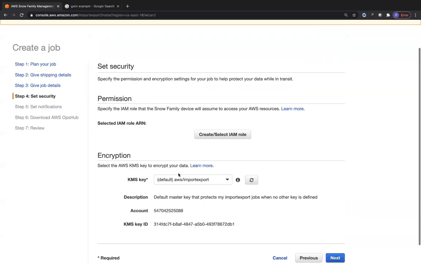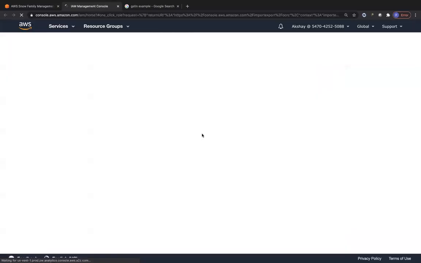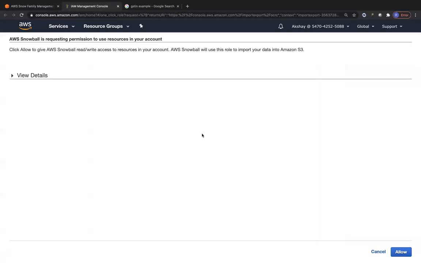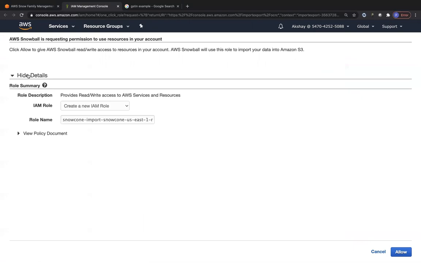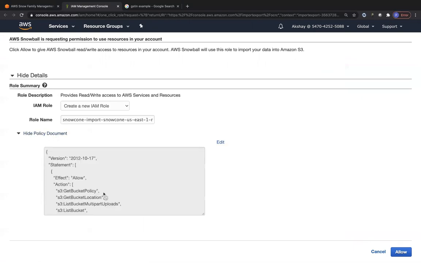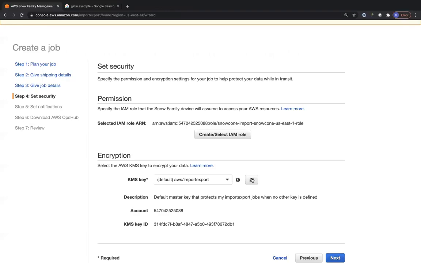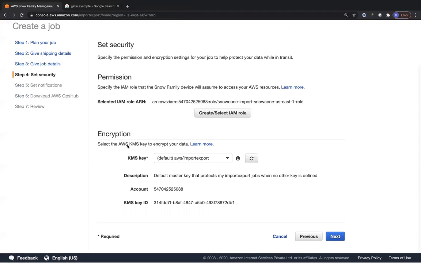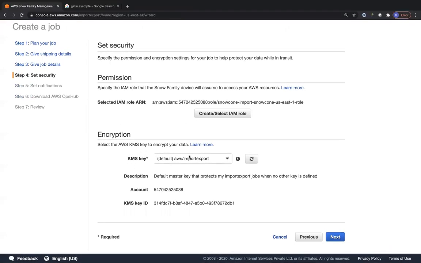Now you also have to create a permission, and if you choose to create, it creates a brand new role for Snowball. When you choose view details, you will be able to see the IAM policy documentation over here, in order for it to upload all of the objects to S3 once you have sent the device back to the AWS data center. One more thing is you can choose to encrypt all of your data using the import export default KMS key, or you can create your own KMS key and it will populate over here.